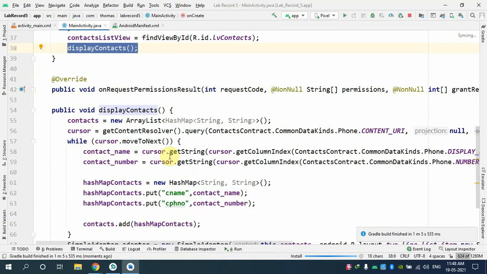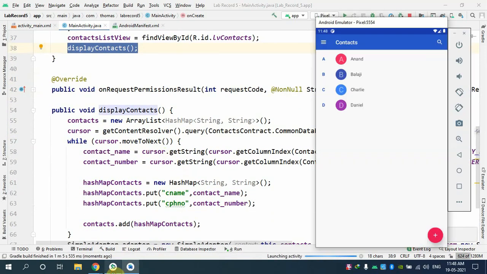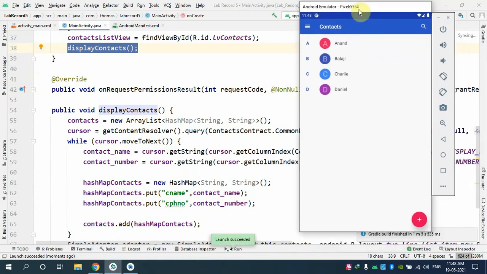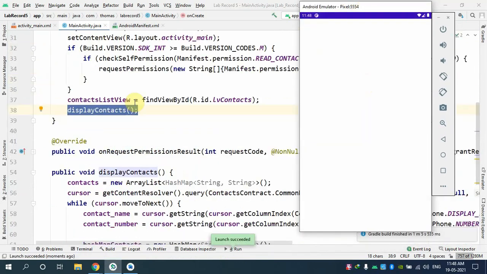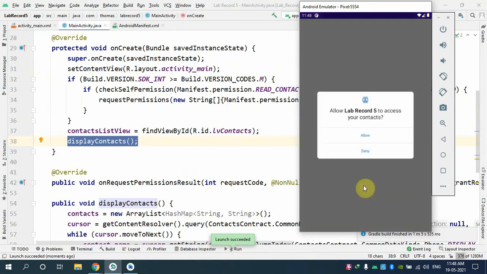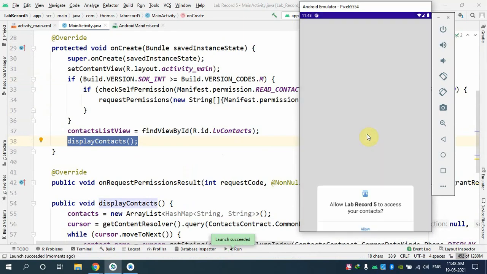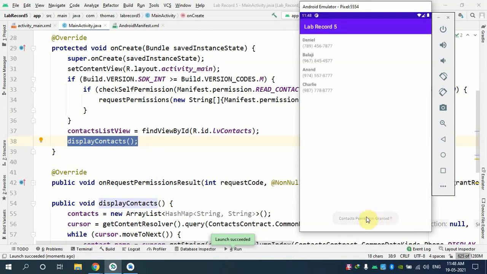I hope the code is not so difficult for you to follow. Let me see how the program is running. Now my app has to get installed in this phone, and the first question obviously, because I've requested permission, should be allow this particular lab record 5 program to access your contacts. Let me not click on deny. You know what will happen. Let me just click on allow.